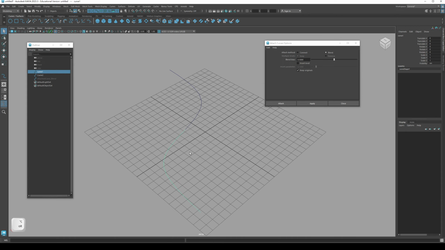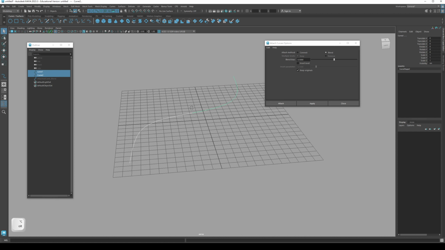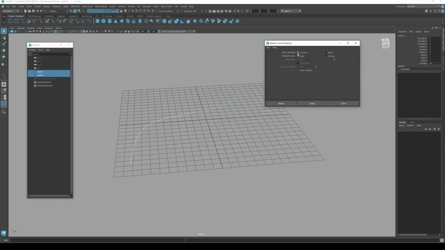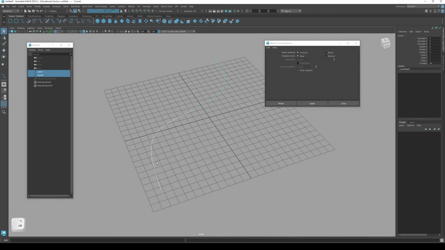And let me pick curve 1 first and then curve 2. Then we go to the attach mode and pick the connect mode. And it will just connect these two curves and it won't change the curvature. So let me apply it. We get a completely new curve here. Let's call it attached curve and then connect.